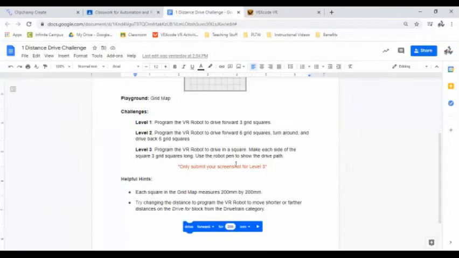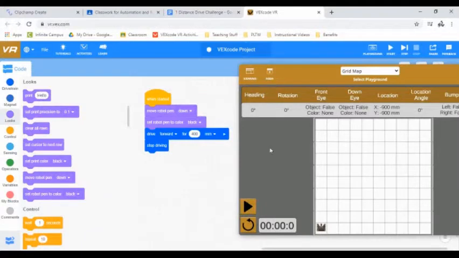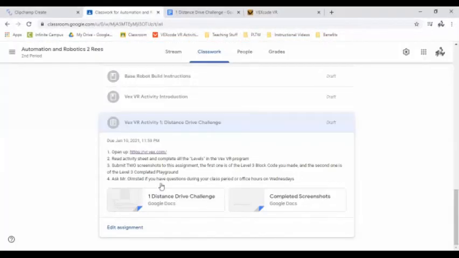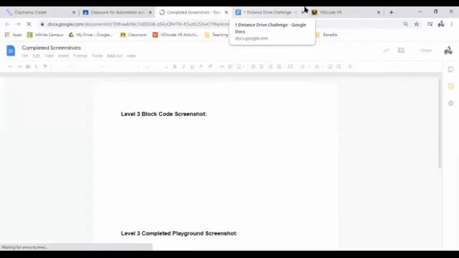And then you're submitting your screenshot for level 3. So if this is my level 3, I can open up, I like the snipping tool. I can go back to the classroom. Remember, we had our first Google Doc, which is the activity sheet. The other Google Doc in this activity is the completed screenshots. This is what I'm going to have to look at to see your level 3 screenshots.